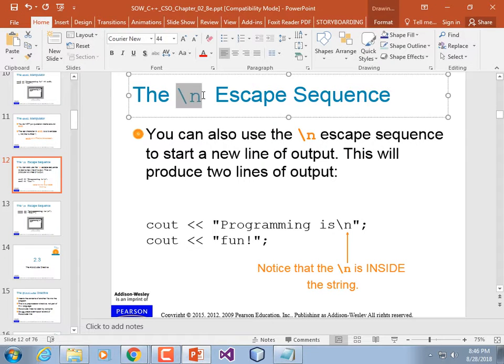The escape sequence, \n, means go to the new line. There are other escape sequences. \t is a tab. That's the other most common one, but there are others still.